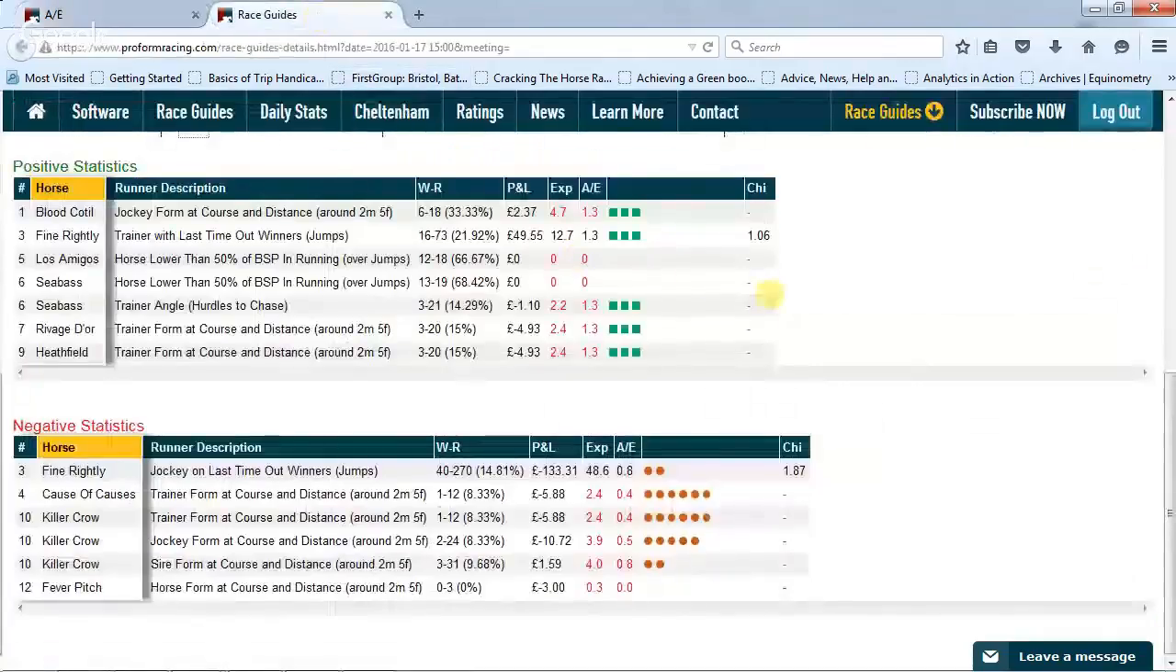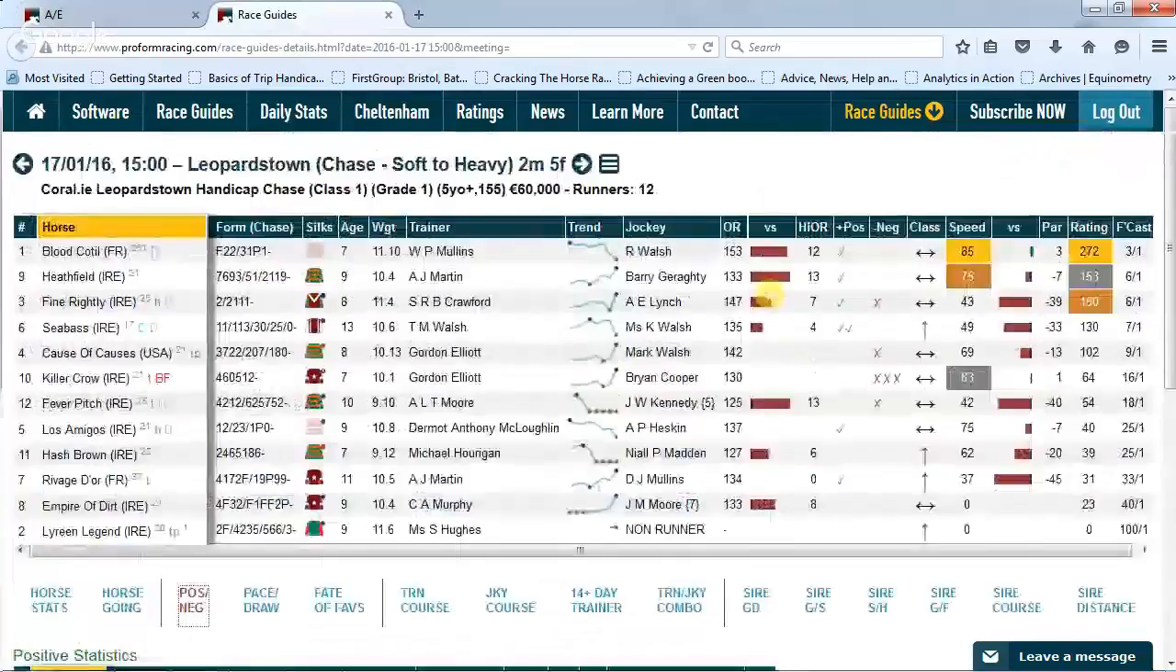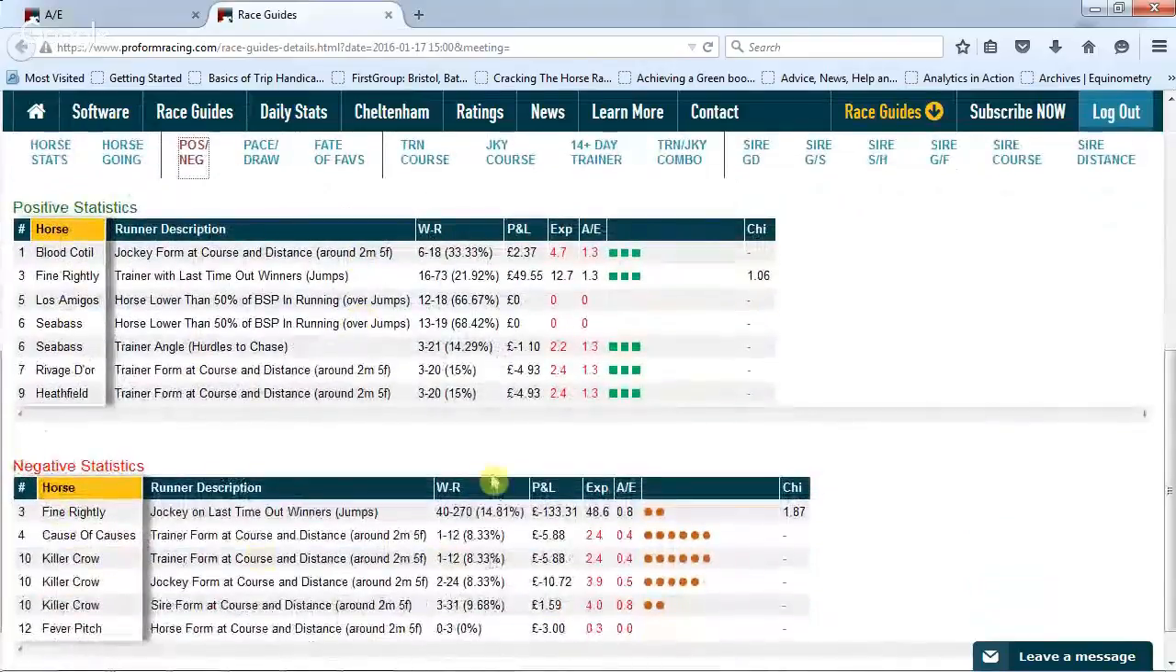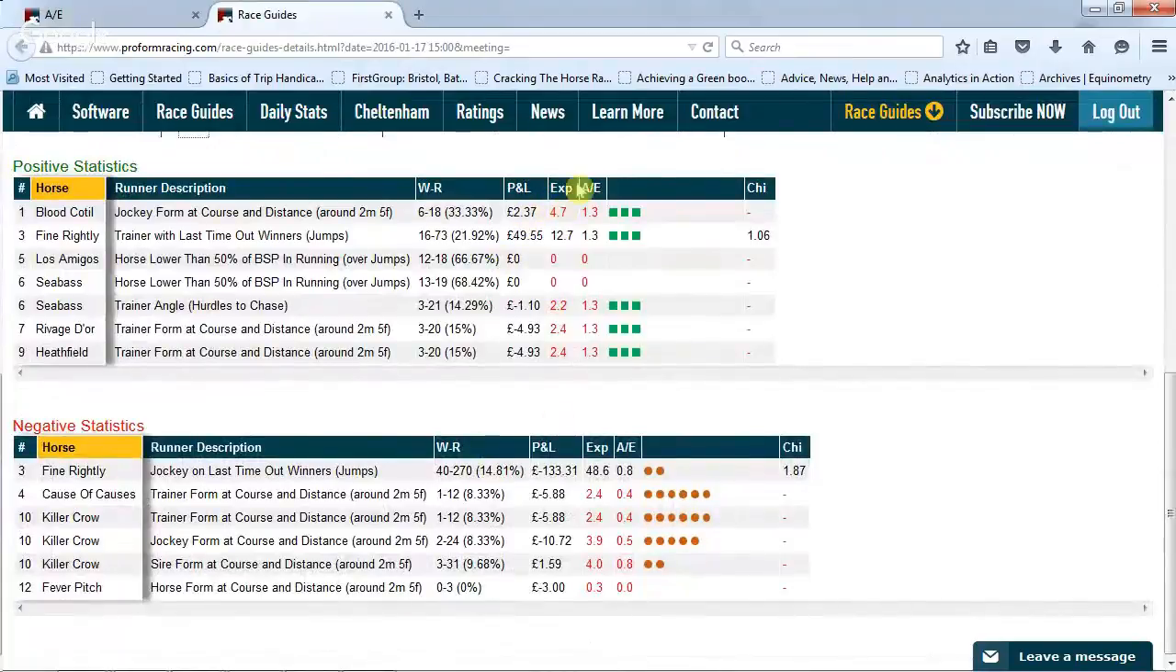The other area is in our race guides as well. So I have a race guide for 3 o'clock today at Leopardstown. In the positive and negative section, we have our positive and negative statistics, but also note that the expected columns are there, the AE column is there, and the chi-score is there as well. The reason we've highlighted the columns in red is that it indicates the expected winners is below 5. In other words, there's just not enough sample behind that statistic for us to draw any conclusion. But if you're looking at our free race guides or our race guides itself, here's another source that we can utilize for the basis of our system.